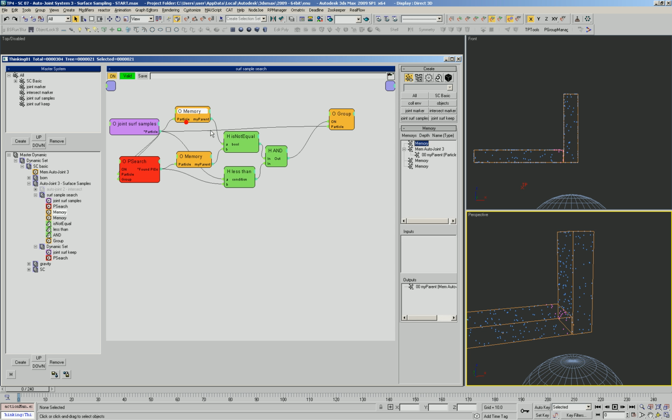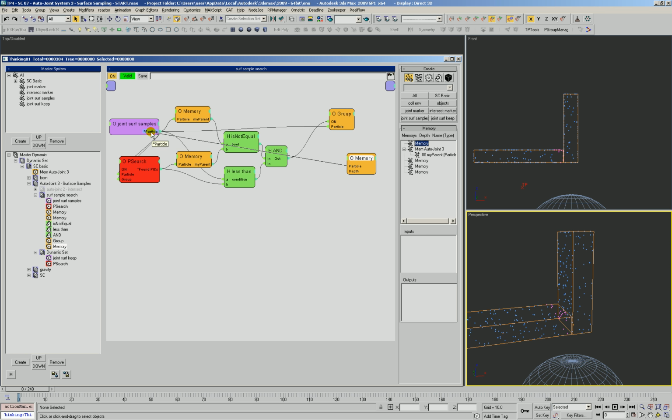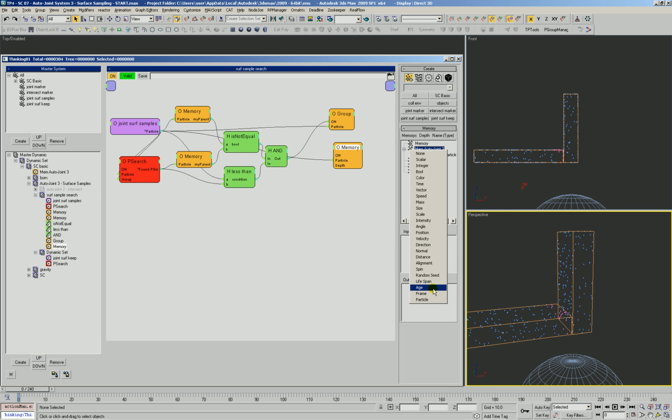And what we're going to do is create a new memory because we want to store some information for this particle. We want this particle who successfully found other surface samples. And we're going to want to control this on, so we'll expose that. We're going to actually need two new variables. And so when we click on the memory auto joint, it actually creates those variables on this particular memory operator. We're going to create a particle called joint2 and another one called joint from.